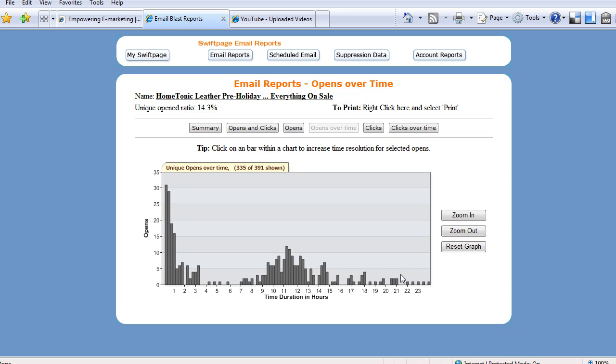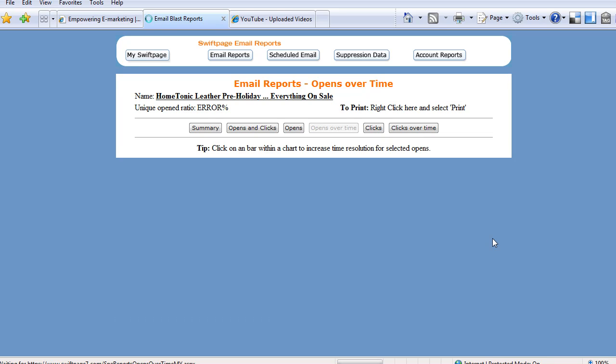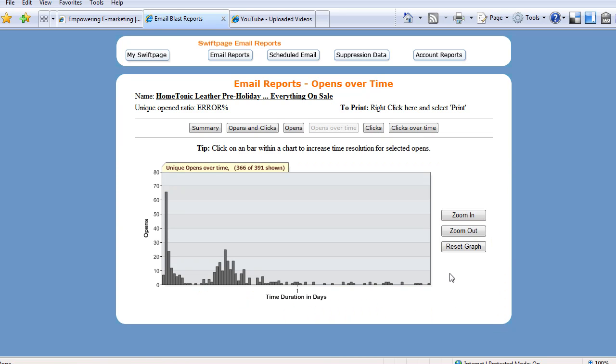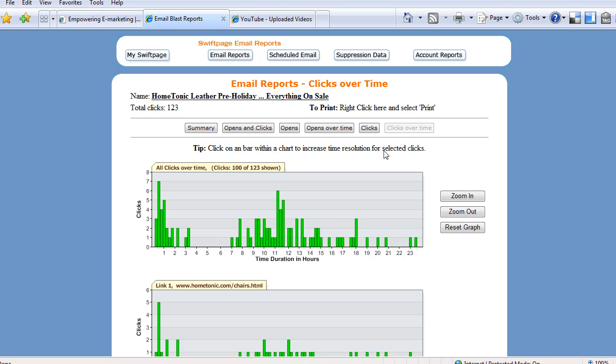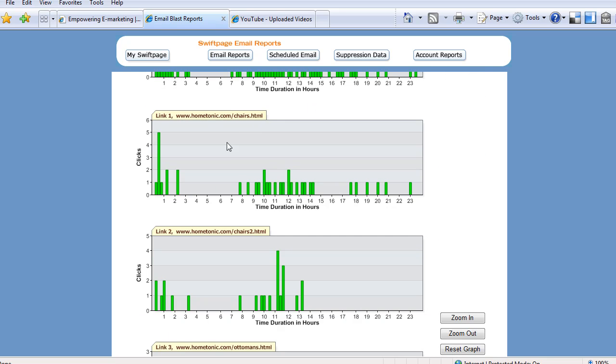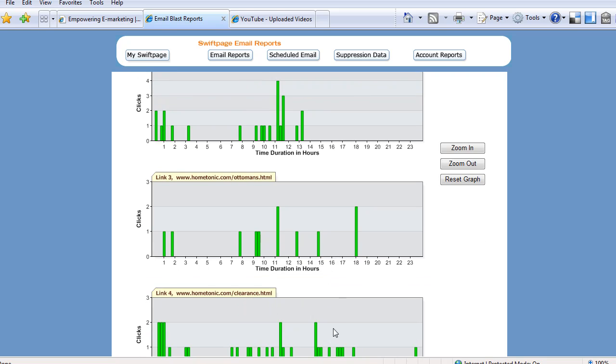And you can zoom in and out on this graph. We would zoom out, for instance, to see more days, or more hours actually. So that's 2 days. There was one click 2 days later, one open 2 days later. Clicks over time is the same idea. It gives you when the links within the newsletter were clicked and how soon after it was sent. And actually it's a little more specific, because you have the general all clicks over time, but then you also have the individual links within the newsletter as well, the chairs page, the chairs 2 page, the ottomans page, etc.